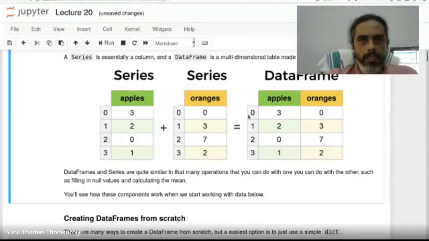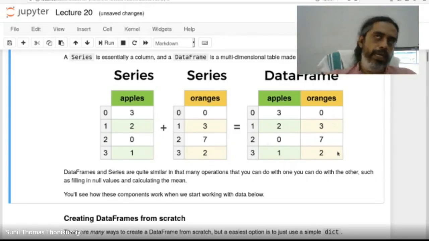So here, the first customer comes in. He orders 3 apples and 0 oranges. The second customer comes in, and again, he orders 2 apples and 3 oranges. The third one orders only oranges, and the fourth customer is ordering 1 apple and 2 oranges. So this is a typical scenario from a shop.